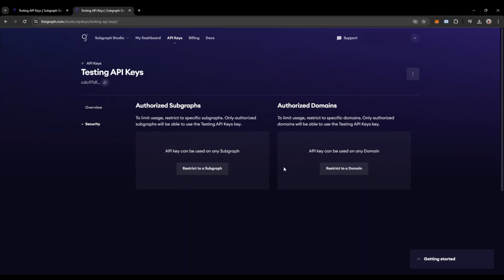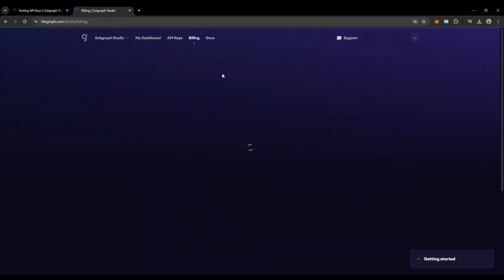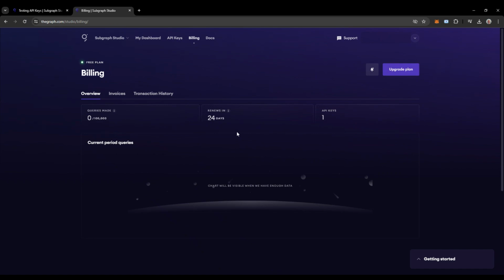Last but not least, let's have a look at the billing section of your dashboard. Your account on the Subgraph Studio comes with free queries that you can use for testing or for your live production subgraph. The limit is set to a total of 100,000 queries per month. Once you exceed this limit, you'll have to upgrade your plan. You can do so by clicking on the Upgrade Plan button.